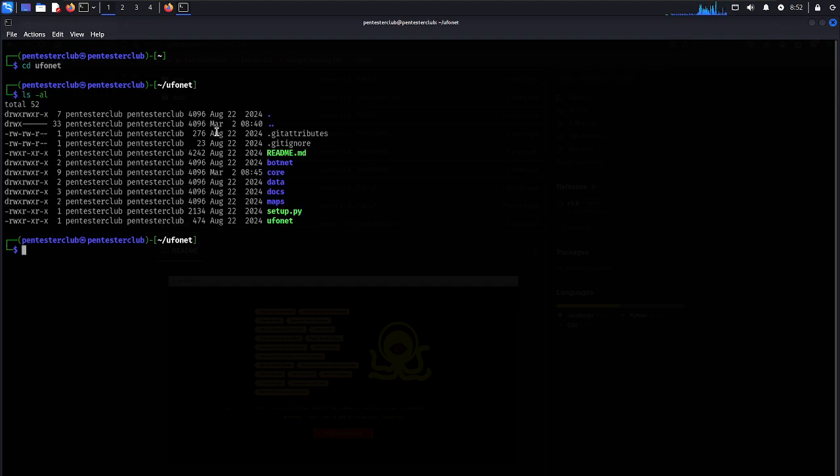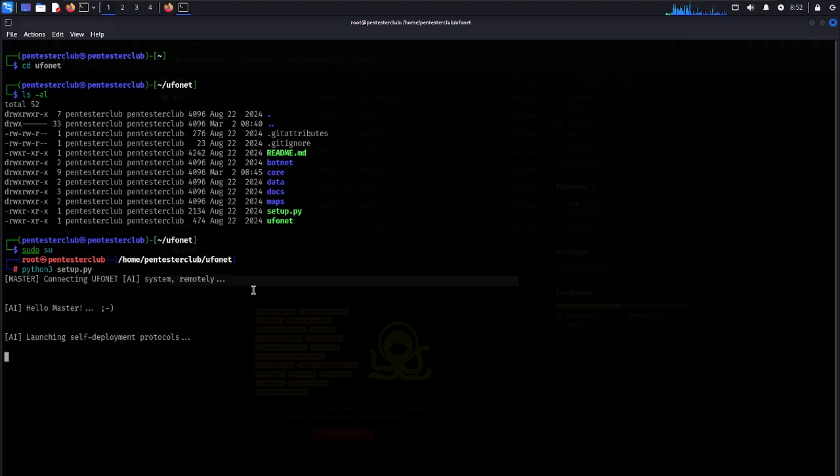Now I just type ls -l. Now you need to install this one as root, so you just type sudo su. Now I type python3 setup.py. So it's now with an AI. Before it was not with the AI. Now it's an advanced one.